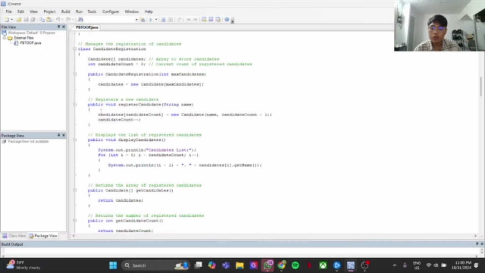So this is how to register a new candidate. I use a public void registerCandidate, and then I use a String variable, and then the array of candidates with candidateCount, and I declare it as a new Candidate. In the new Candidate it has the name and candidateCount, and then I pass 1 to the array.